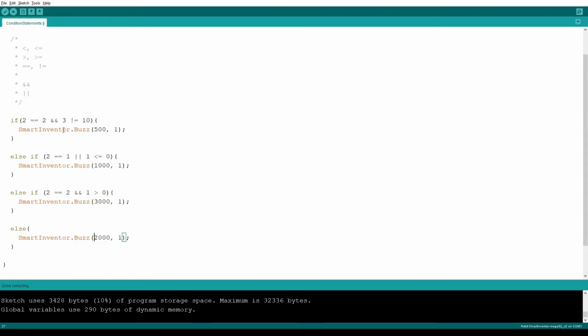Alright, if you guys picked 500, you would be right. Because we come in and we see 2 is equal to 2 and 3 is not equal to 10. So we would jump immediately into this condition and we would play the 500 sound. This condition wouldn't be met because neither of them are true. This one would also be met and would be true, but the if would come first. They're checked in sequential order, so whichever one is true first is the one that would be played.